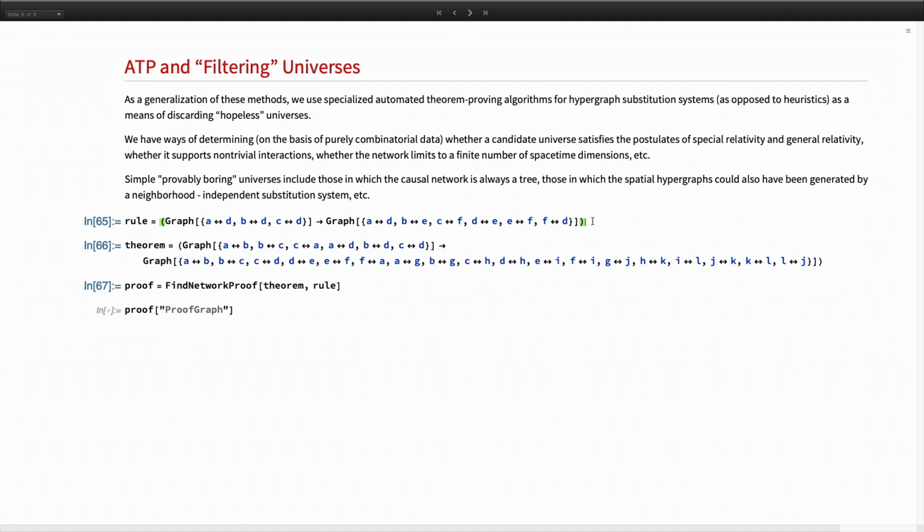Some cases that might be easier to understand: if we can prove that the causal network for a given set substitution system is always going to be a tree, that's another way of saying there can be no non-trivial interactions between distinct points in space, so we can discard that without too much hassle. Another instance is where we can prove that the system produces a spatial hypergraph which could also have been produced by a neighborhood-independent substitution system, because effectively that says there are no local interactions in that universe. So that's another case where we know it's hopeless.